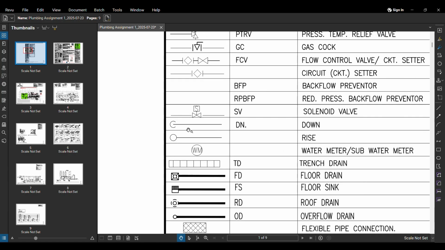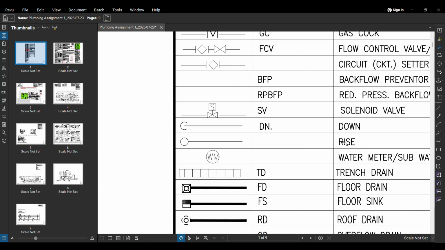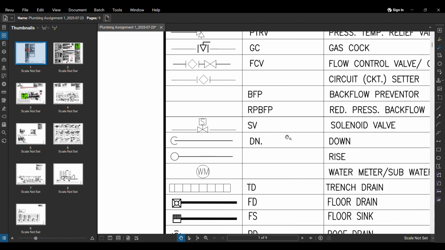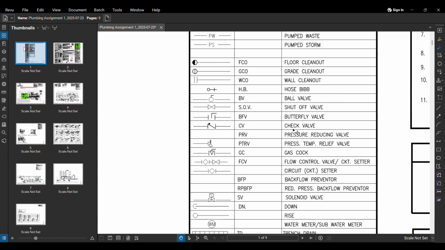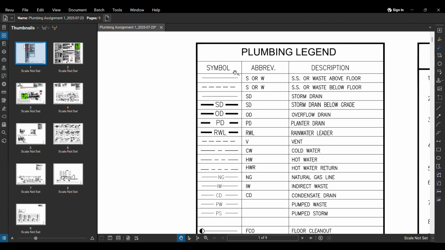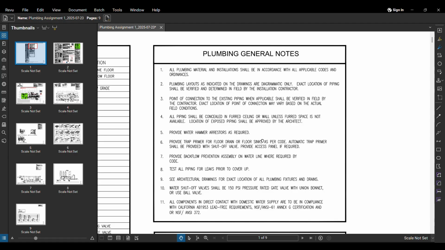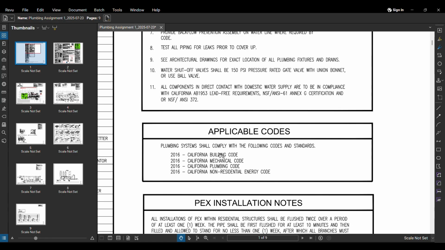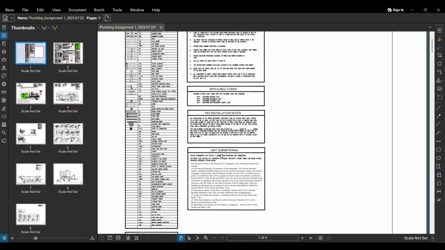And then can you see here, if a pipe is going down, it will be shown like a half circle. If it's rising above the plane, it will be shown as a full circle here. We have some solenoid valves here as well. We have some circuits, etc. We have a check valve here. We have some pumped storm, etc. All these things you have to go through. And then we have some plumbing general notes. Go through these, guys, and then we have some applicable codes. We have some California building codes since it's a US project. We have some other codes here as well. We have some PEX installation notes, unit summary, etc.